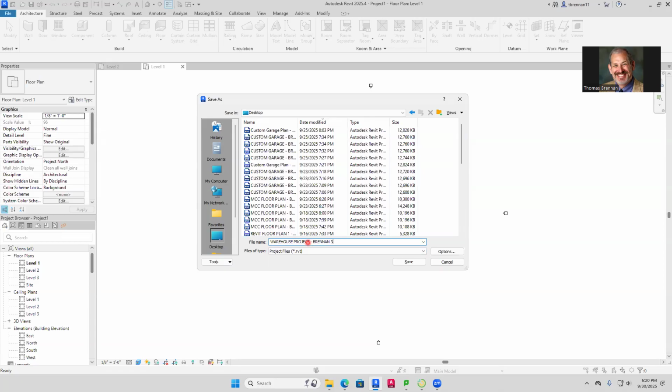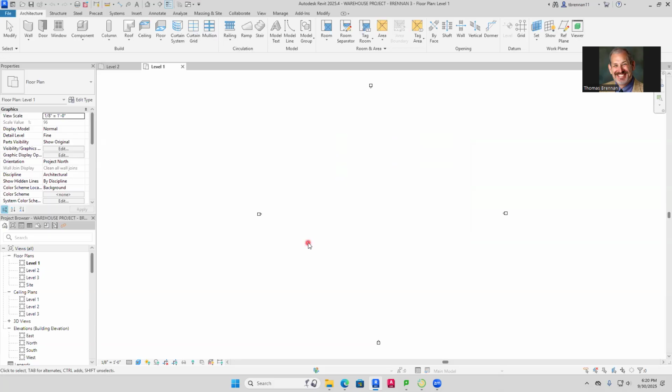Will it let you save it as a template? Yeah. Then just save it as a template and we'll deal with it later. Make sure the name's the same though.